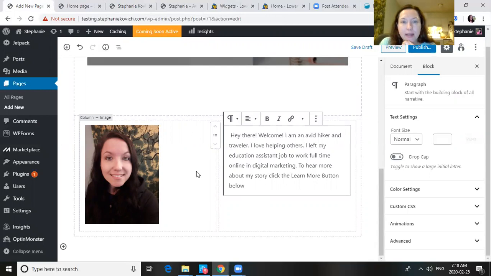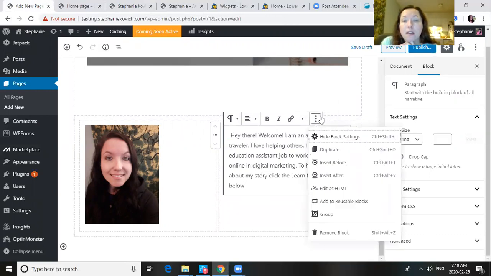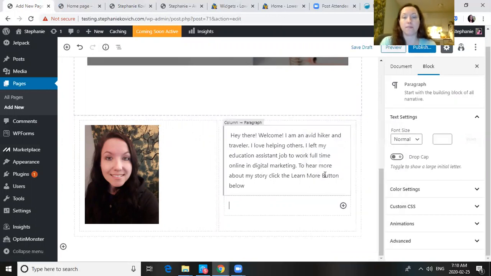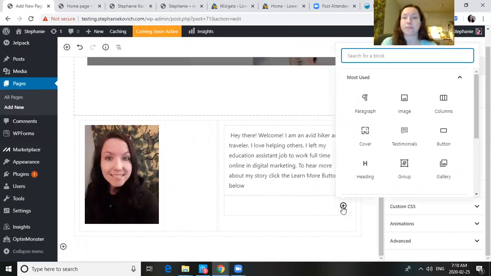All right, so I have my paragraph here. I'm in this block, and what I'm going to do is click on these three dots. And what I want to do is add another little block under this. So I'm going to choose this insert after option. So it adds another block below this text in the same column. So now I have a little plus sign here. And I'm going to choose button.